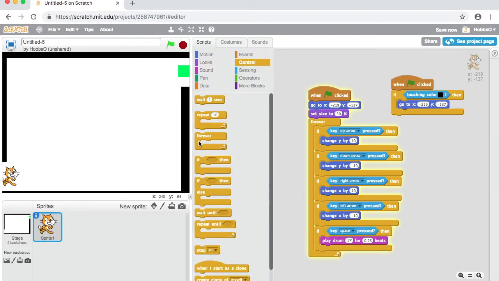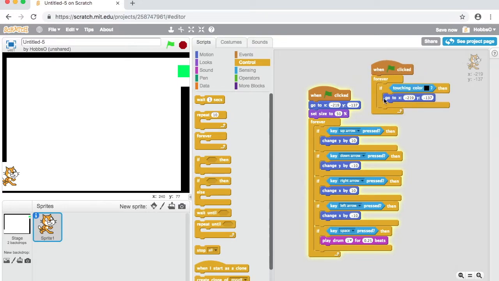But you also need a forever block covering it, otherwise it'll only detect this the instant the flag is clicked, not anywhere after. So now I press go and hit the side, and I'll go back to the start.